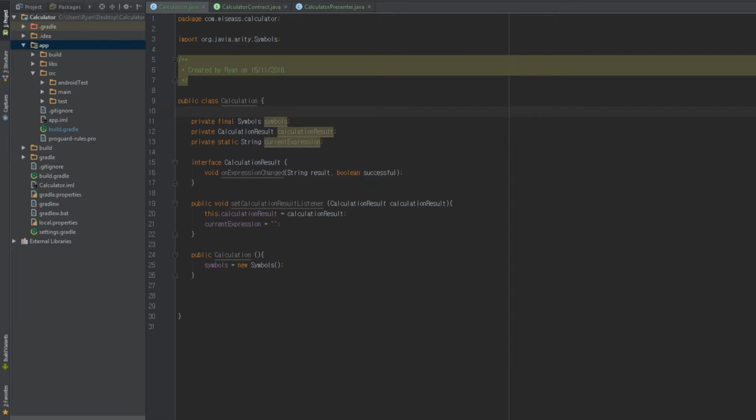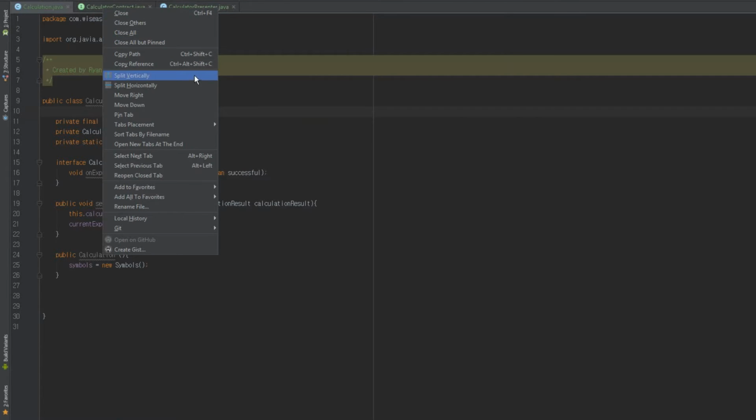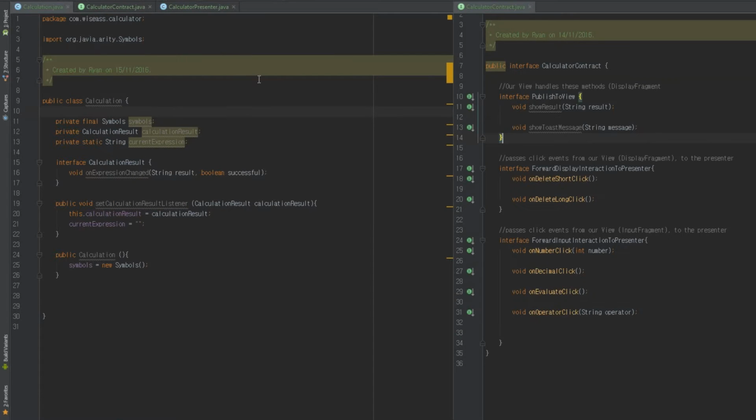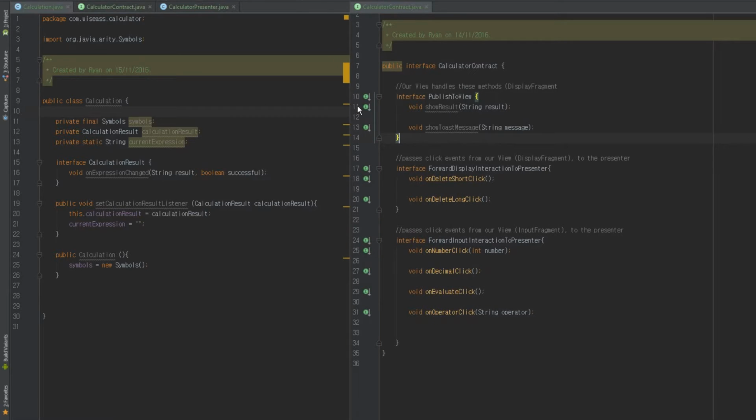So first things first, we need a little bit more room here, so make sure you open up Calculator Contract, just have it up in a tab here, and I'm going to click on the Project tab right here to get some more room. And what we'll do is right-click on this calculator contract.java and hit split vertically. And what that's going to do is allow us to have these two windows side by side, and that way we can see directly what we need to be working on.